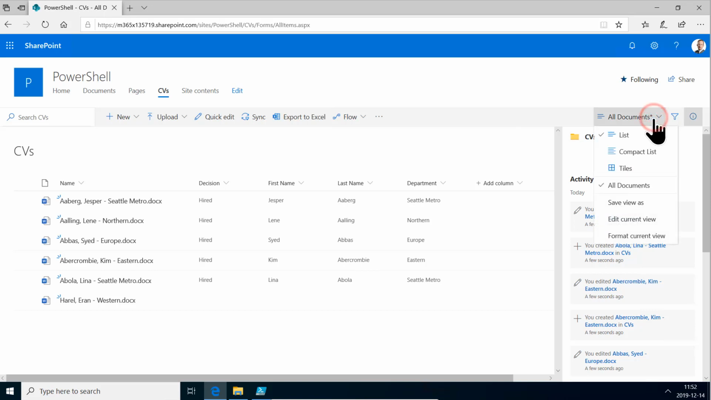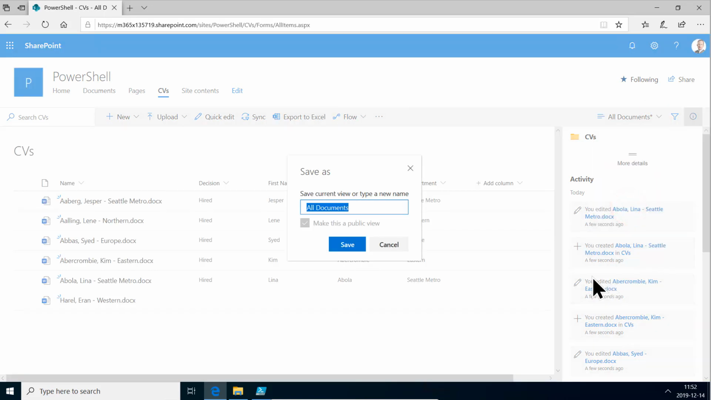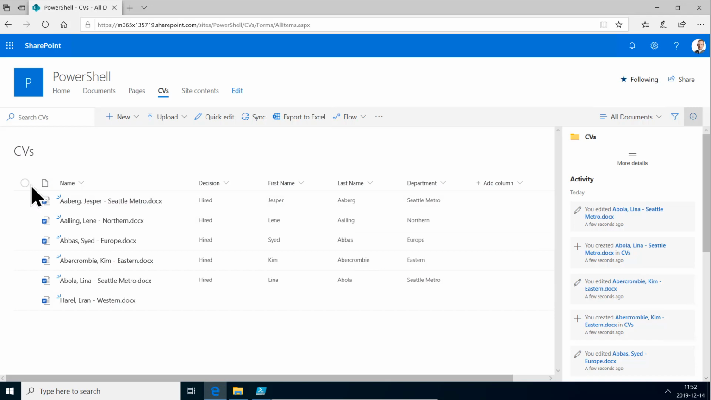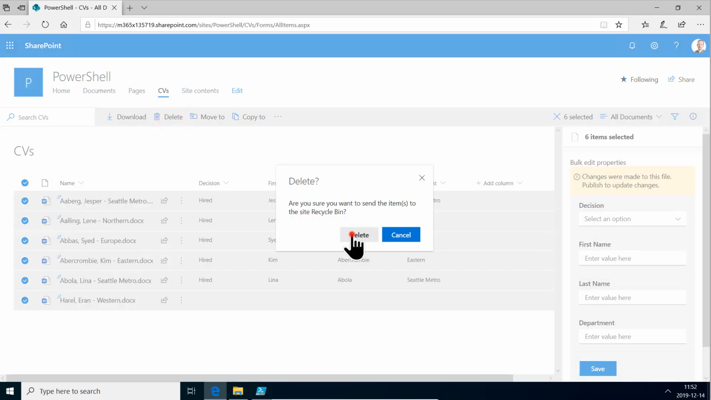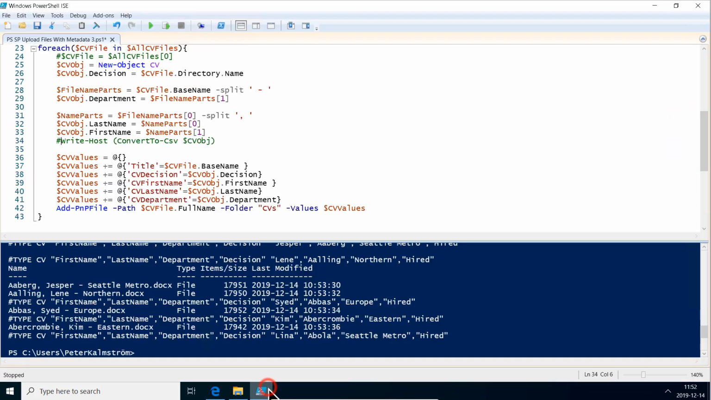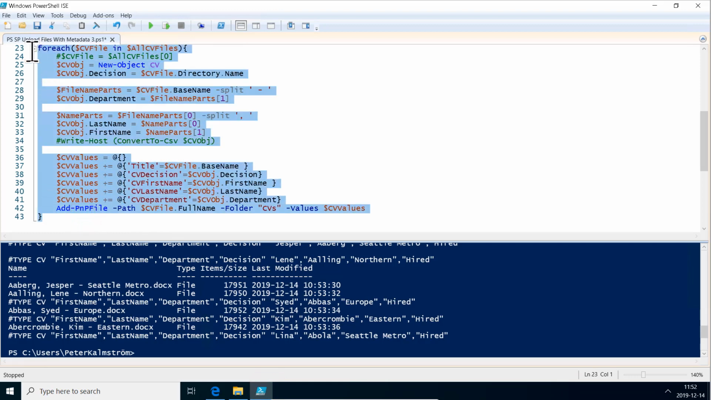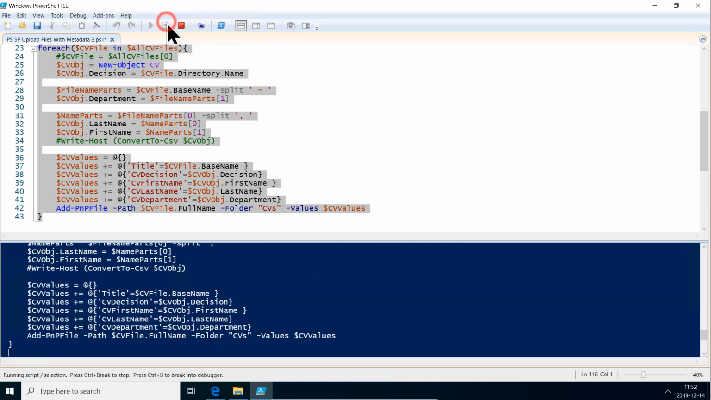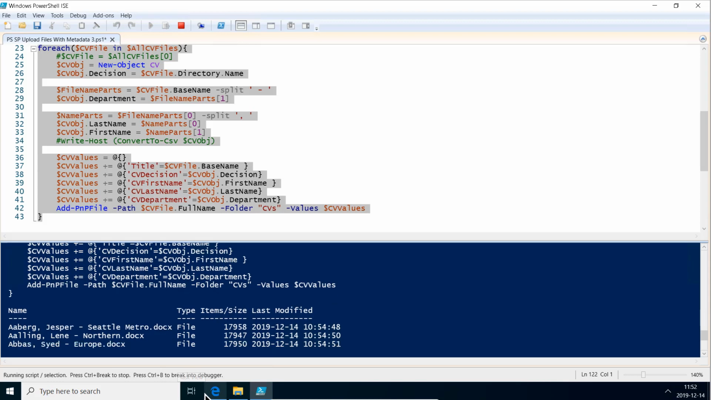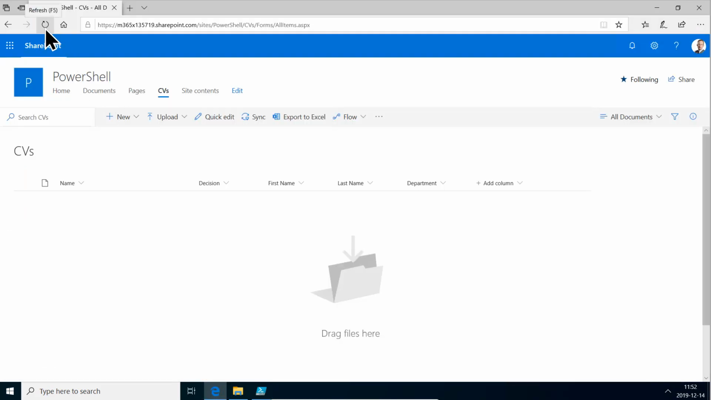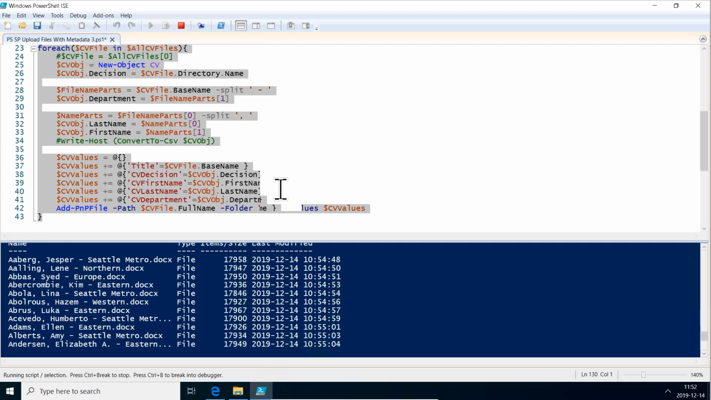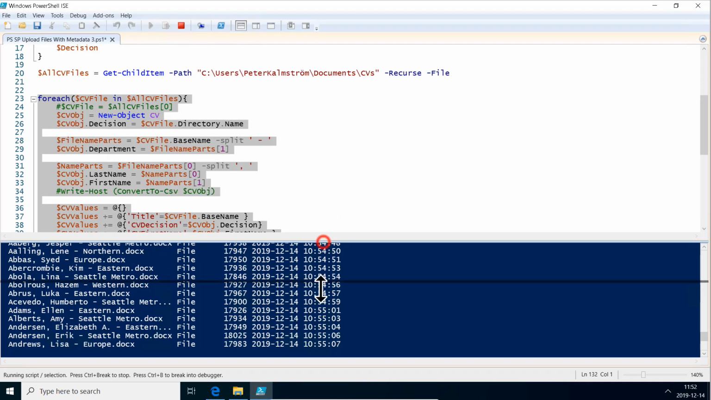Now we'll just go ahead and save that view also. Save view. And then we take away those so that we don't get doubles. Delete. All right, I think we are good to go. Let's run this bit here. There we go, it's starting to upload the files. Let's refresh this here. And now we're getting the decision, the first name, the last name, and the department, everything filled out. All right, so that concludes this demo.